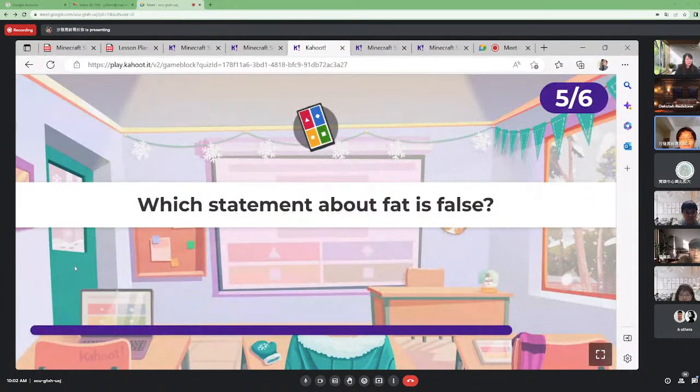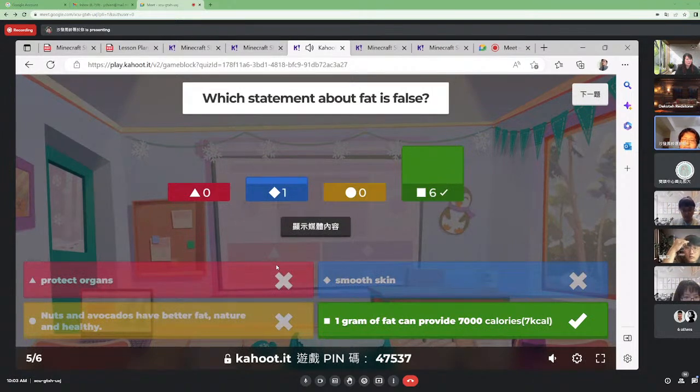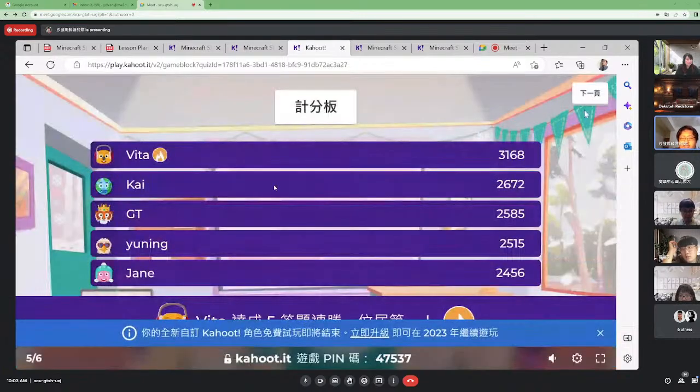Which statement about fat is false? Fat can protect organs. Fat can smooth skin. Fats from nuts and avocados are better, natural, and healthy fats. 1 gram of fat can provide 7,000 calories, equals 7 kcal. Yes, it's basic biology. In every Kahoot, the last question will be the most difficult, a kind of challenge, and I will teach them after they answer the question.